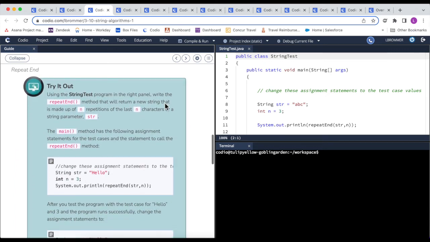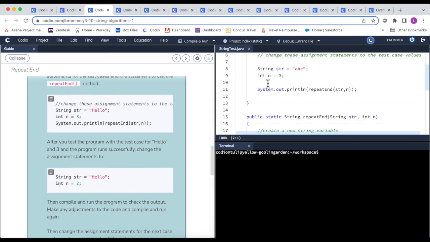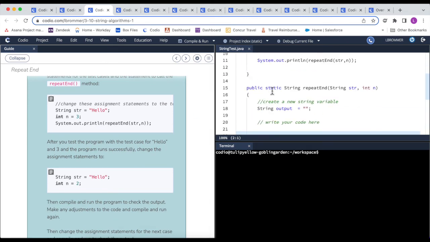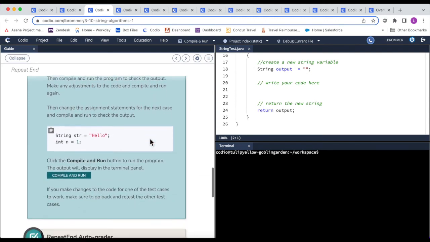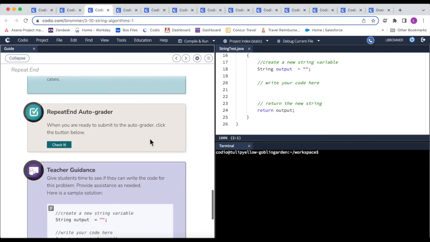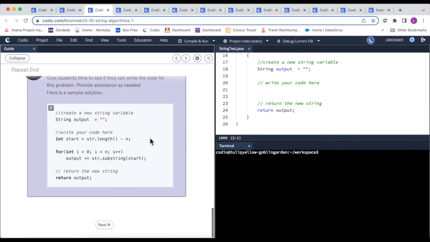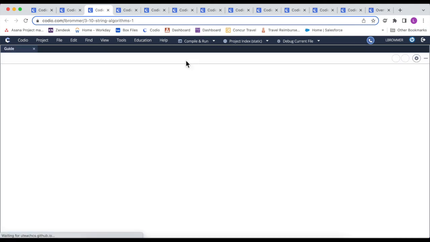Repeat end. Here's a program here. The starter code's already here. This is going to be a little different. It's using a method, a return method. So just make sure you go over the instructions for them. It does have an auto grader here. Here's your solution. And then is that all for that one?